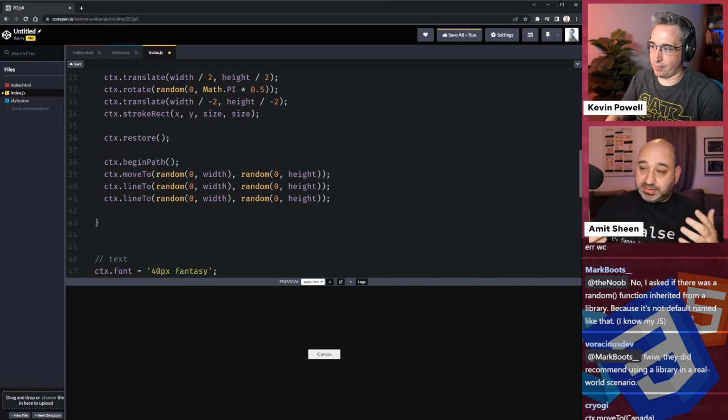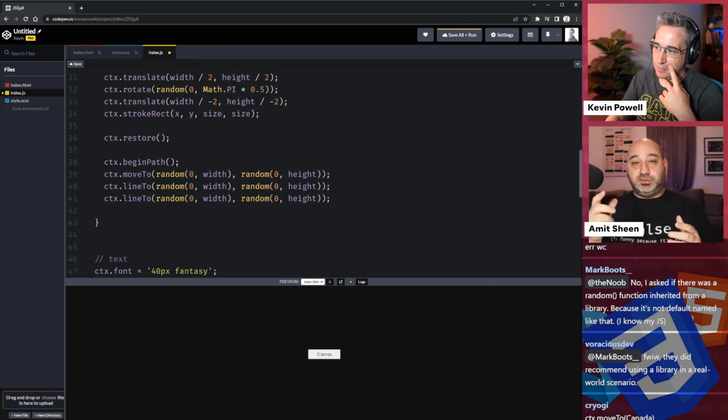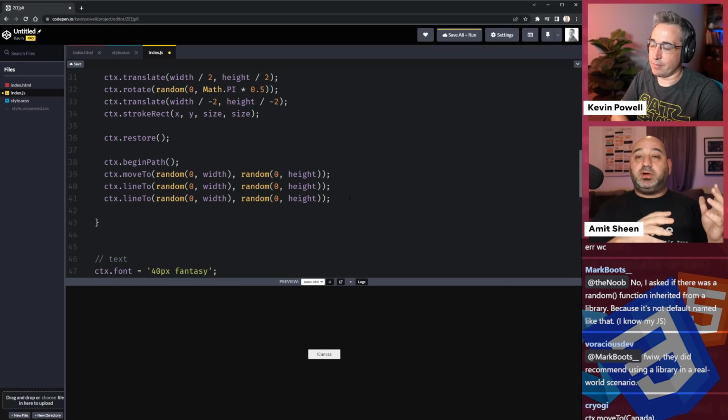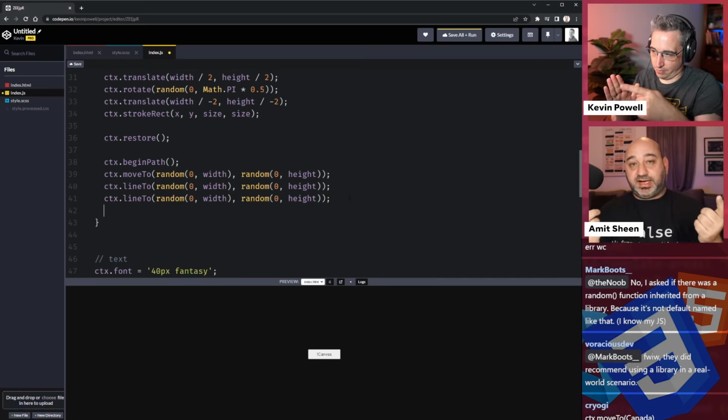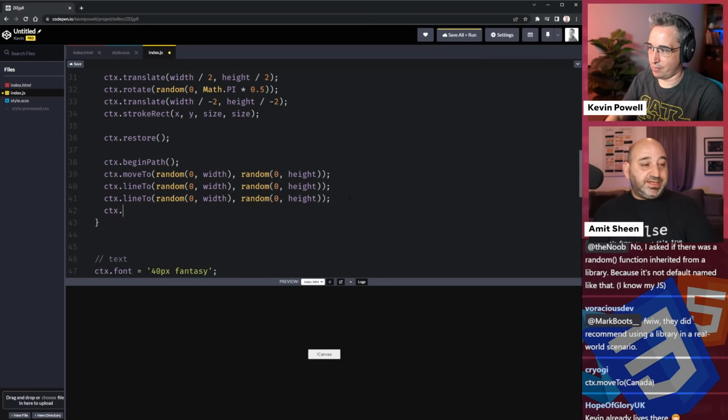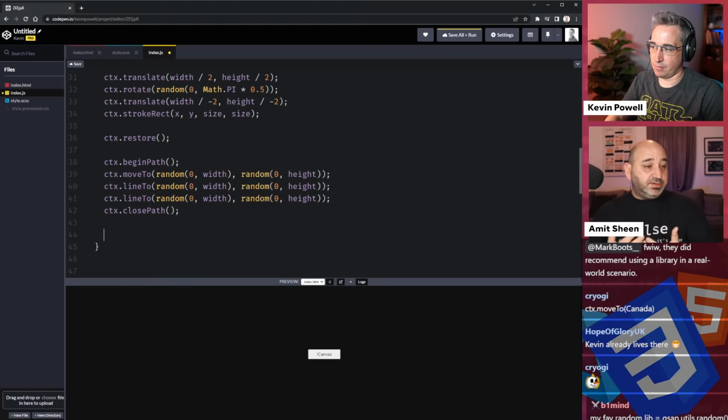Now, theoretically, I could have saved the move to, the initial x and y, as two different variables and then do a line to this x and y, but there's actually a much easier way. You can just do a CTX close path. So now this is a path of a triangle, and if we want to draw this triangle, all we need to do is just do a CTX of a stroke.